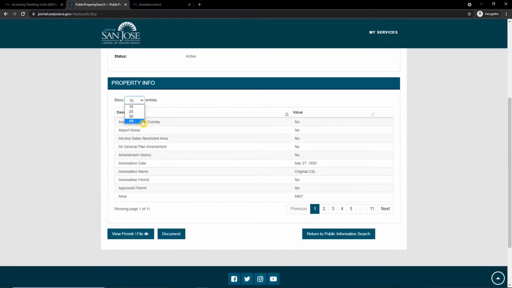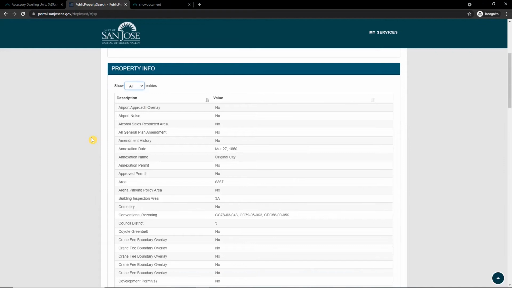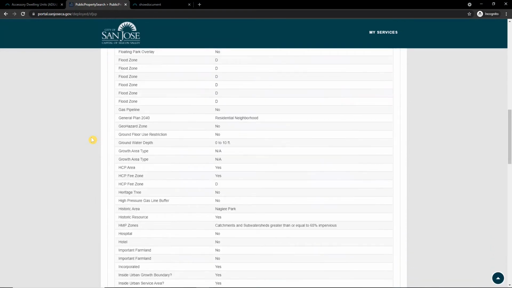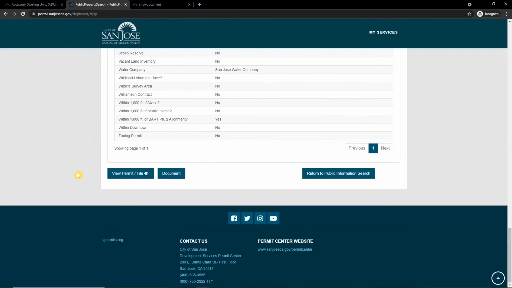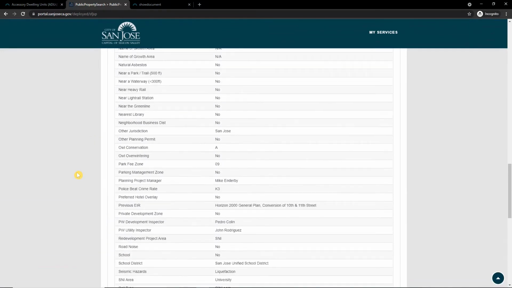When you select Show All Entries, you can see and scroll down all of the alphabetically ordered entries that describe your property. So question 1 on the checklist is to confirm that your property is in the city of San Jose. If you're uncertain about this, scroll to the other jurisdiction at SJ Permits. If it says San Jose or no, it means it is in San Jose and you can proceed. If the field says unincorporated, that means the property is not in the city of San Jose, but is part of the county. You will need to work with the Santa Clara County offices for an ADU permit.